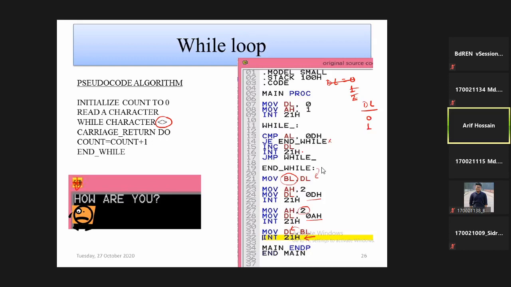Int 21H. It will take another character. So it will take this character O. Fine. It will jump to while. It will come over here. Compare O with enter. Is O equal to your enter? It is not equal. So again DL will be incremented. Now DL will be 2 and this process will go on.